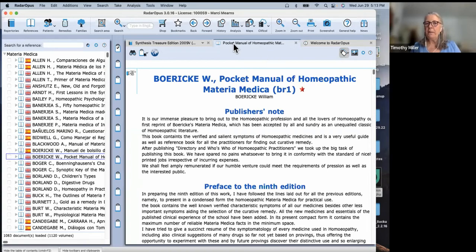Now, what's different here? Notice that the little icon on this tab is actually different than the repertory one. You see that there's a little icon here that matches the icon in the upper left-hand corner for references. So this is a reference window, and the tab is showing me that I'm indeed looking at Boericke's Pocket Manual of Homeopathic Materia Medica. Okay, and I've opened it just as though I took the book down off the shelf and opened it up to the very first page.